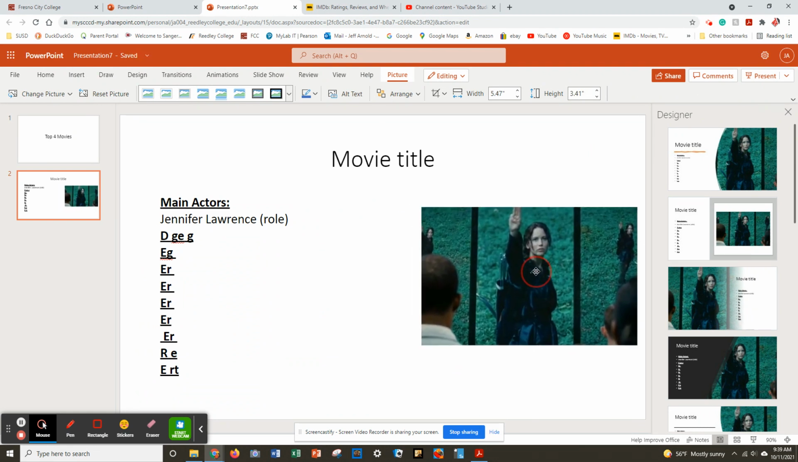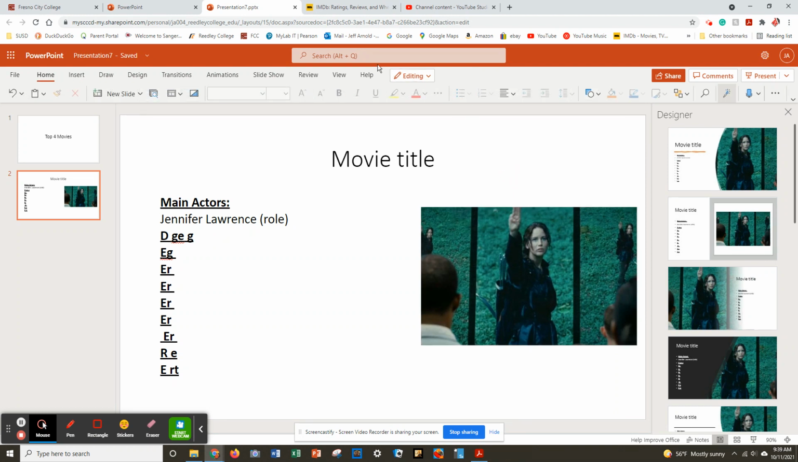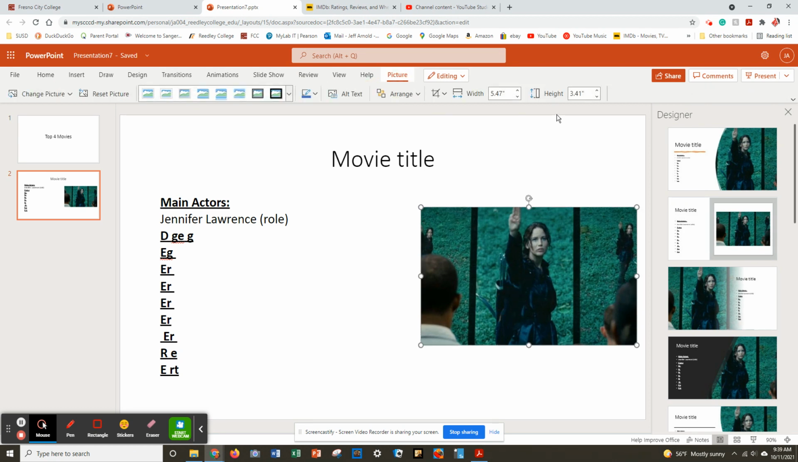You can just move it around and resize it as needed. And then if there's anything that you want to do to the picture, not that you need to, the picture tab should pop up as long as your picture is selected. If your picture is not selected, no picture tab.